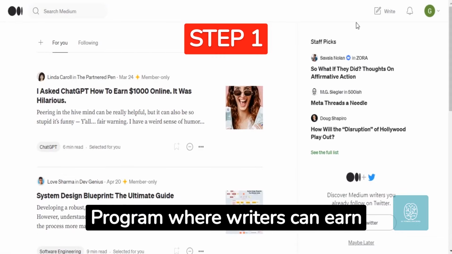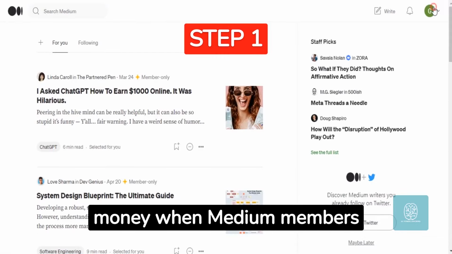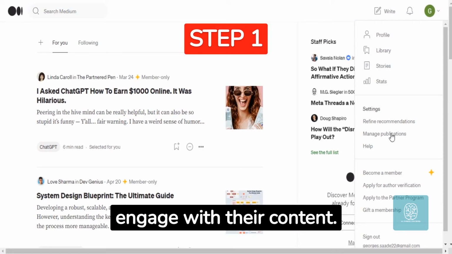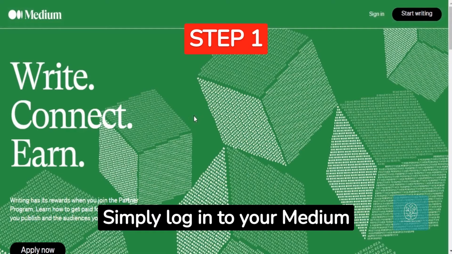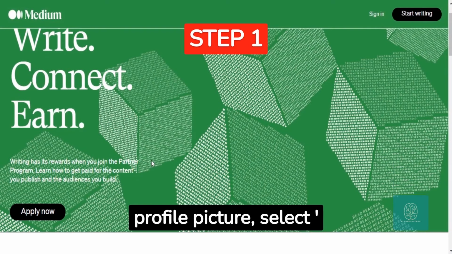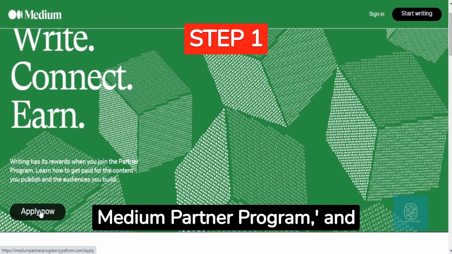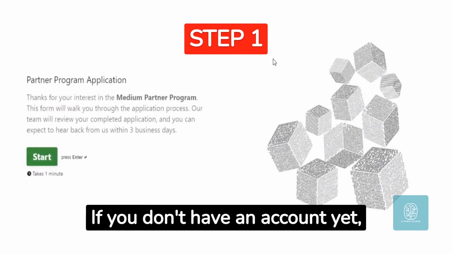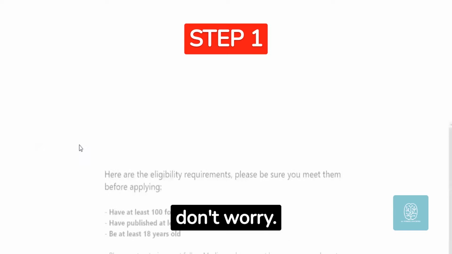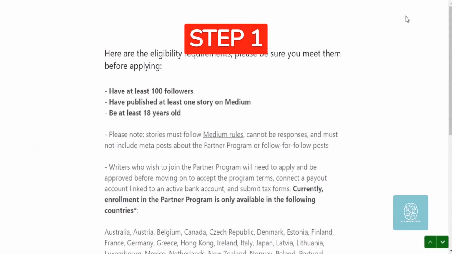Medium has a partner program where writers can earn money when Medium members engage with their content. Joining the program is a piece of cake. Simply log into your Medium account, click on your profile picture, select Medium Partner Program, and follow the on-screen instructions to join. If you don't have an account yet, don't worry. It's free to sign up.